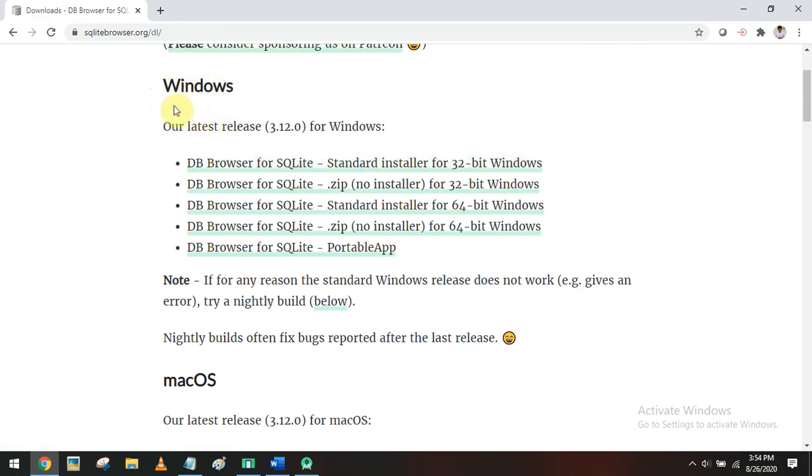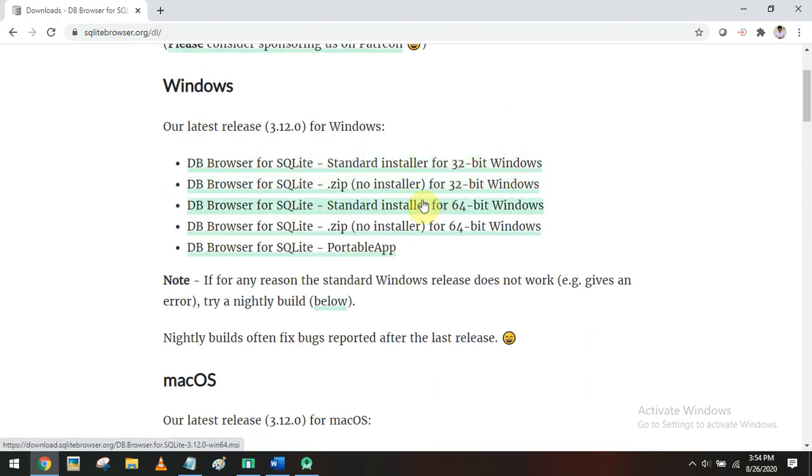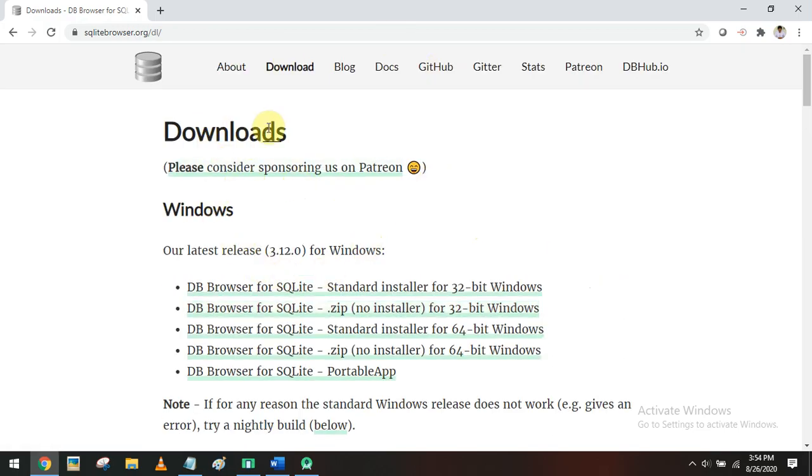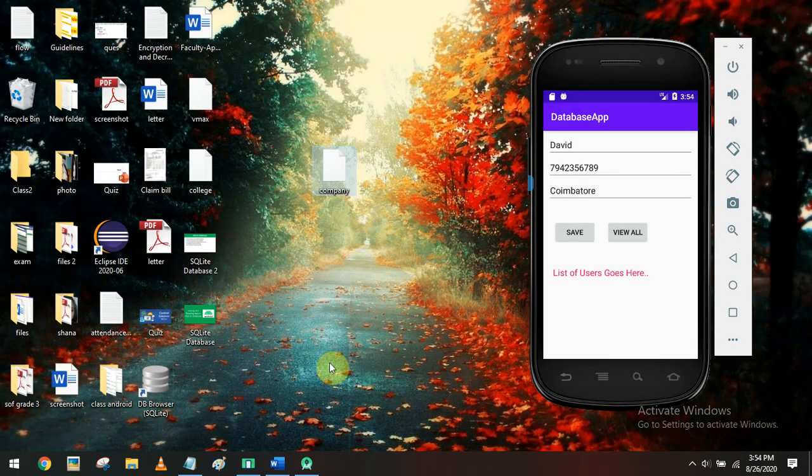It is available for Windows as well as Mac OS. You can download the software based on 64-bit or 32-bit. So download and install. After installation, you will get a software called DB Browser, like this. See here, you can see DB Browser.